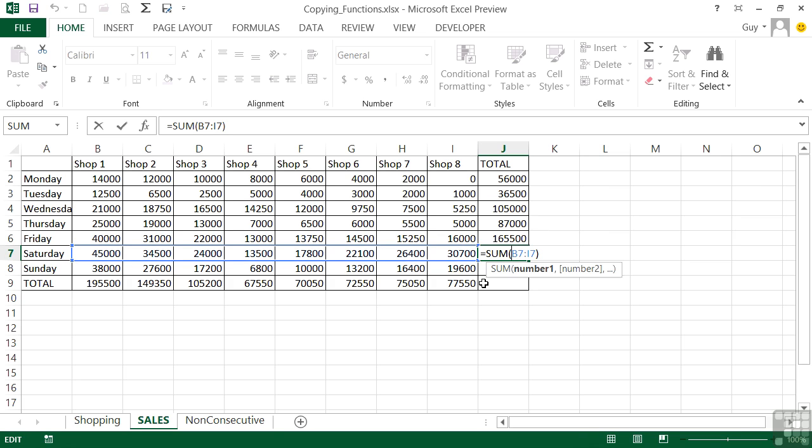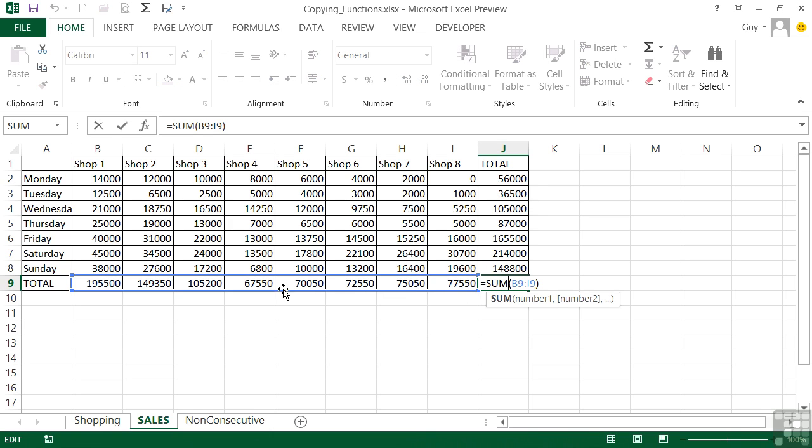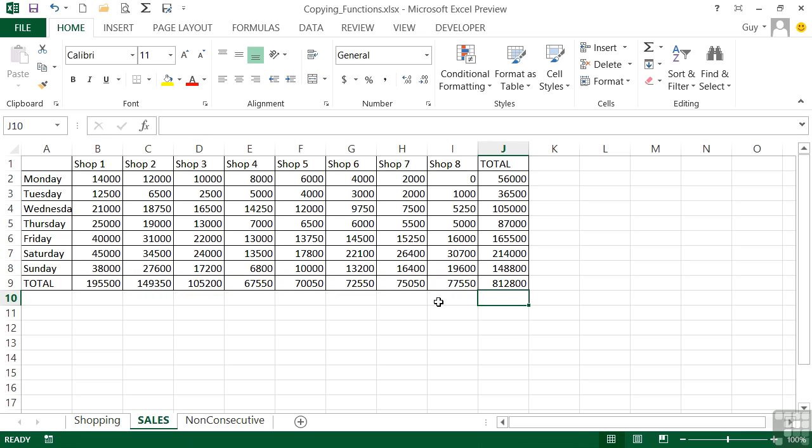Our bottom corner here, the grand total, can either be a copy of that one, in which case it will copy those cells, or a copy of that one, in which case it will copy those cells. So let's take that one down and it then looks at these cells here. So it's actually copying the shop totals to give us a grand total of 812,800.